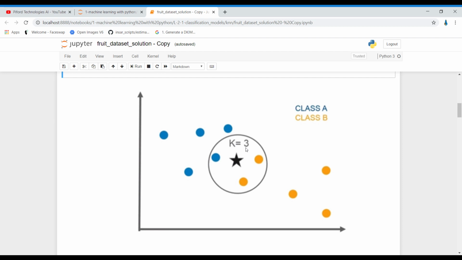So over here k is equal to 3. After calculating the distance of this new point with all the data points, we get one blue and two orange points which are closer to this star data point. So here the majority is of orange color, right? Orange data points. So we can finally say this new data point belongs to class B, right?